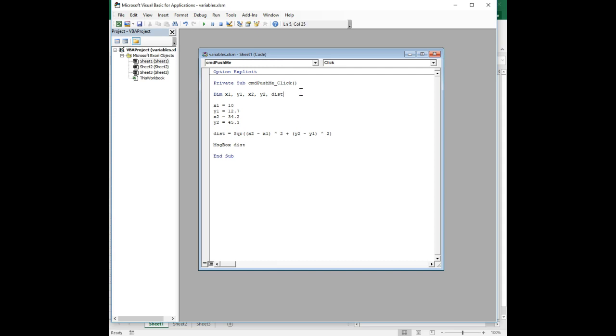So if I go up here and I list all these variables and then I say as double, you got to be careful. In some programming languages, this would mean that all of these variables are doubles. But in fact, in Visual Basic, you have to define an explicit type for each variable, or it is assumed to be a variant. So what this line of code really means is I'm dimensioning x1, y1, x2, y2 as variants, and dist as double. So you got to be really careful with that.